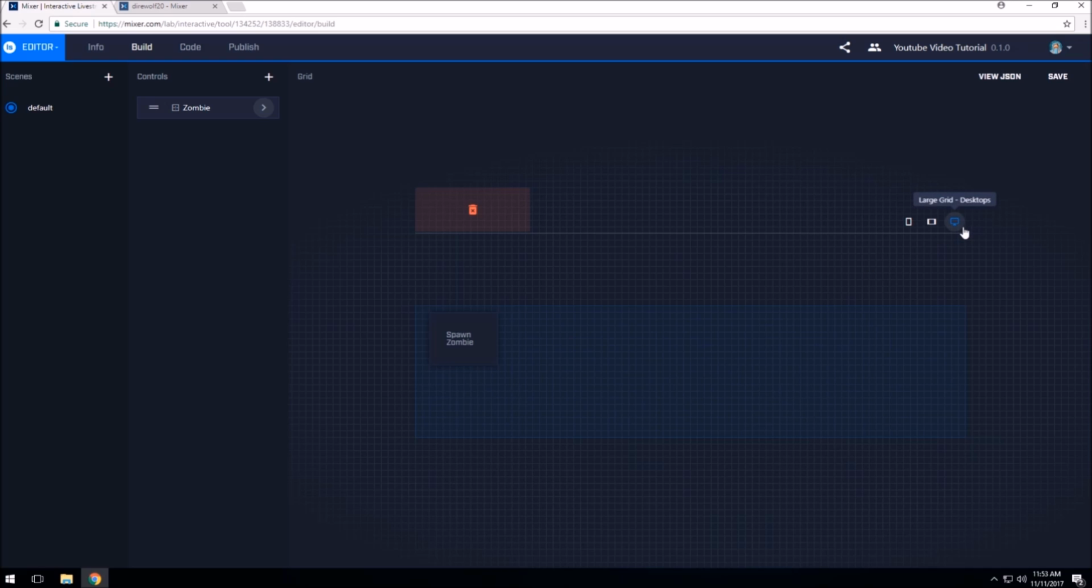The first one by default is the large grid. That's what's going to show up on desktops. The next one is the medium grid. That's what's going to show up for tablets. So if people are watching your Mixer stream on their tablets, you're going to want to make sure they have access to the buttons as well. So make sure to put a spawn zombie button there, and you might want it to be a slightly different size or a slightly different location. And finally, the third one is small grids, and this is what viewers on phones are going to see. And again, that's a different size grid. So you're going to want to go ahead and throw the spawn zombie button on there. In this tutorial, we will only be demonstrating the large grid desktop.